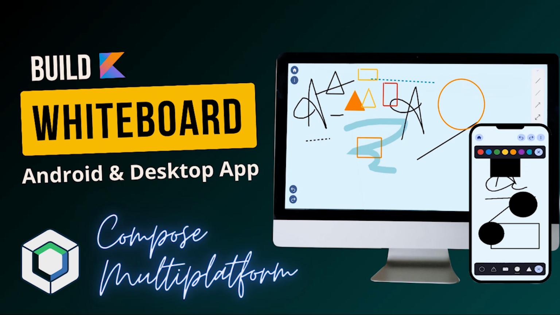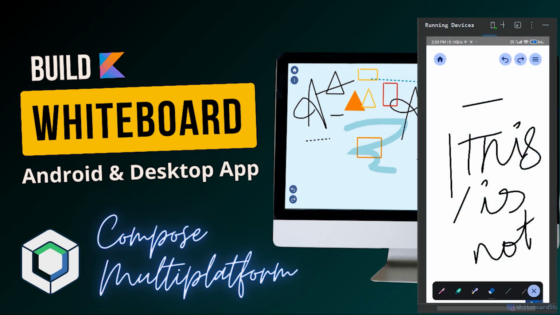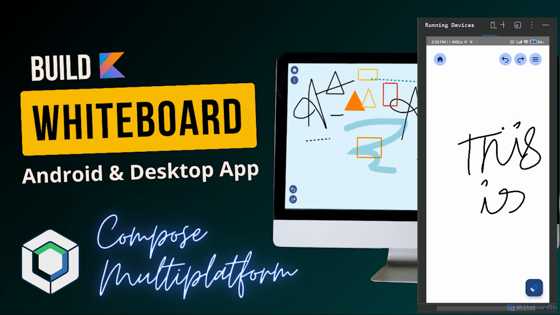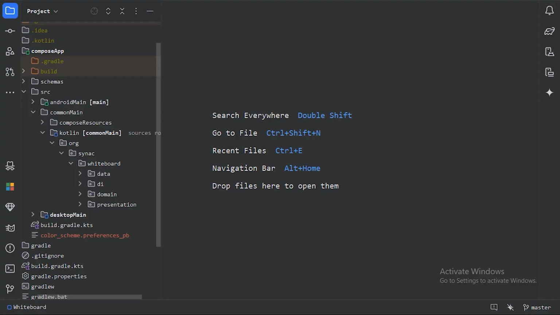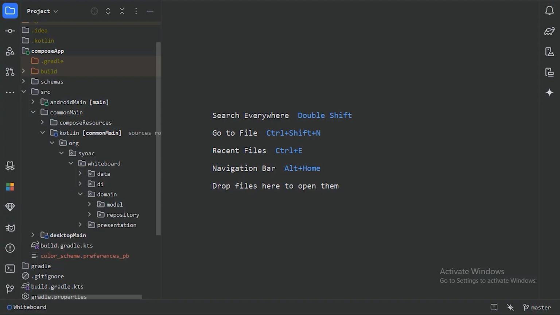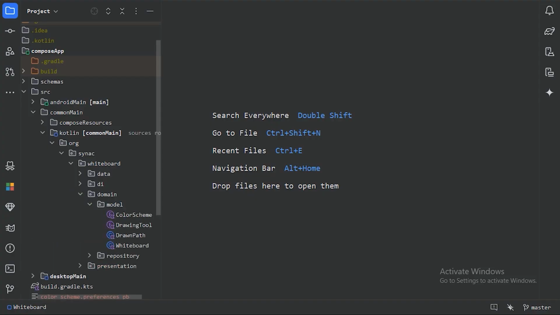Hello guys, welcome back to the new video. So in this video we are going to add the eraser functionality and also we will add the functionality for changing the canvas color.